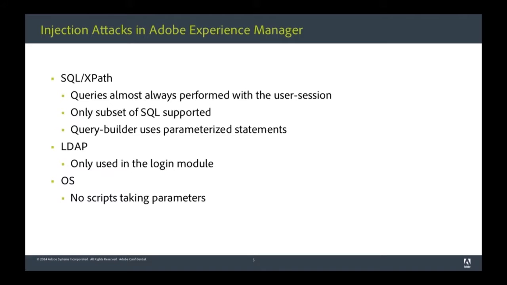Therefore, you should always use the query builder, either by using the class directly or by calling its REST API, which uses parameterized statements that automatically encode the input and thus mitigate all possibilities of injection. LDAP queries are only performed in the LDAP login module and use parameterized statements. And out of the box, we do not ship operating system scripts that take user-supplied parameters. If you plan to include such scripts in your projects, make sure you properly escape all dangerous characters like pipes or double quotes in the user-supplied input.